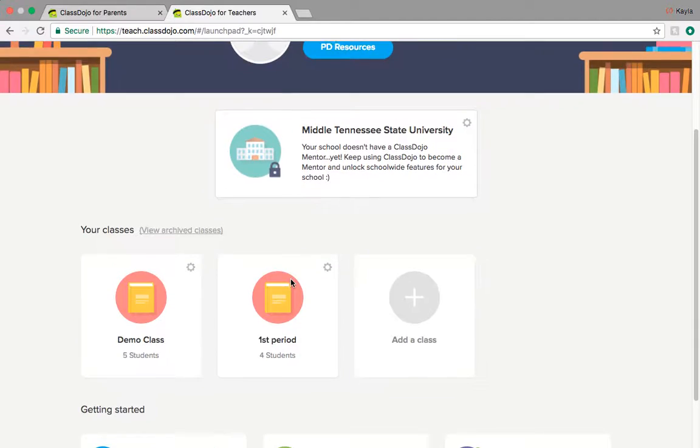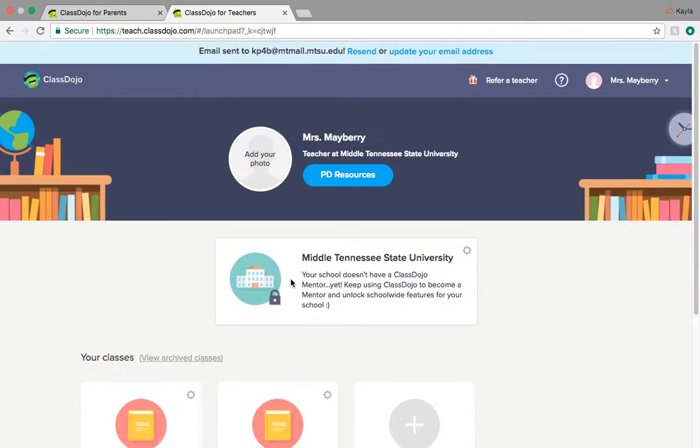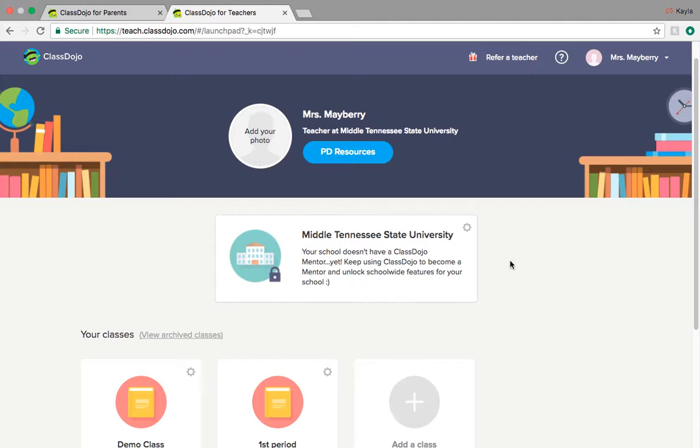So this is an app that I really like. I don't really have any negatives for it, and it's one that I definitely plan on using in my own classroom.